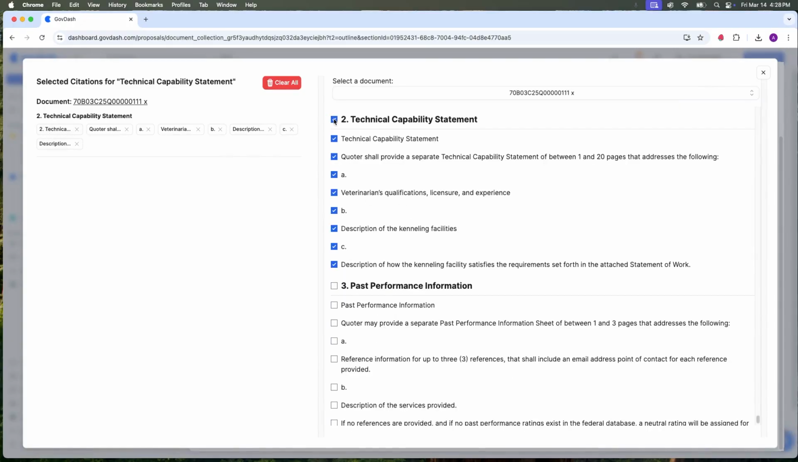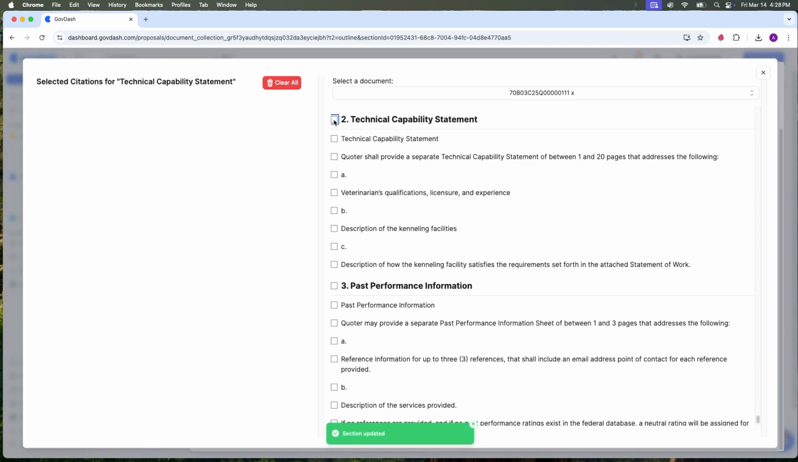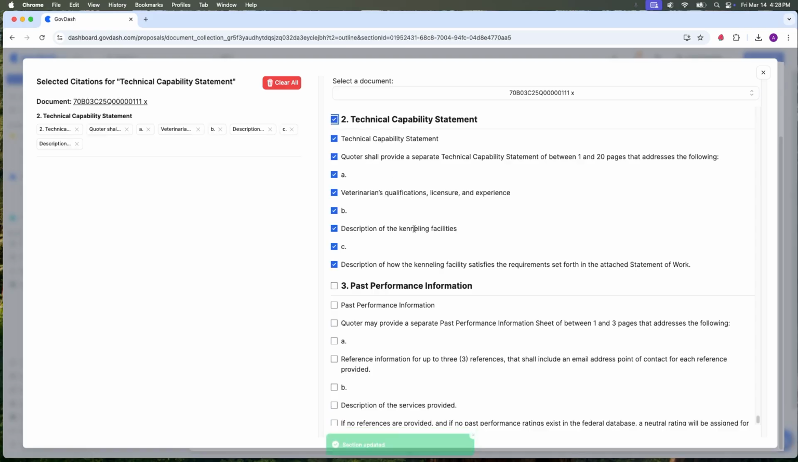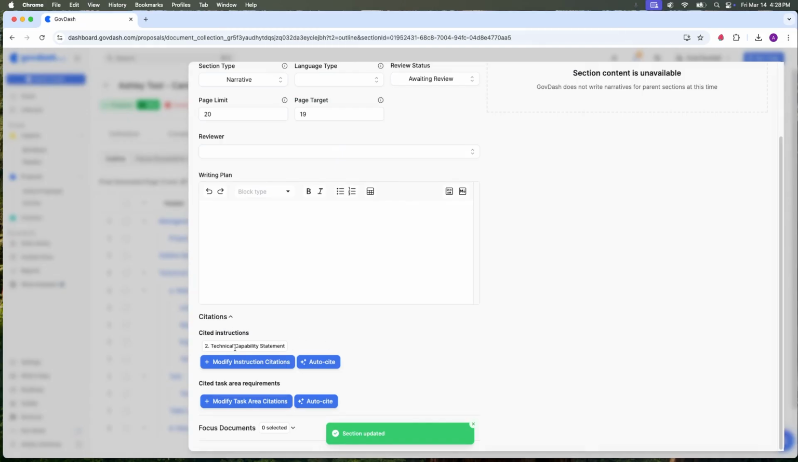So if you wanted to remove this section from being written to in the proposal, you can go in and unselect that. And then if you do wish to re-add that or add a different section, all you need to do here is just click the section you want the system to write to, and it'll auto-select that and then be passed through as an additional compliance boundary.